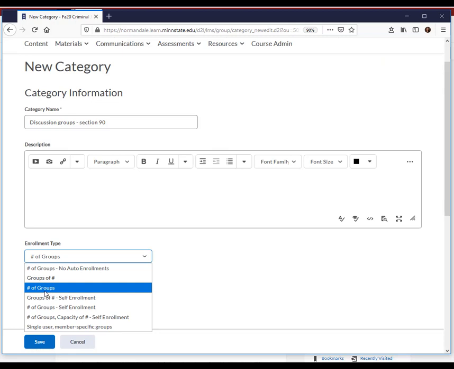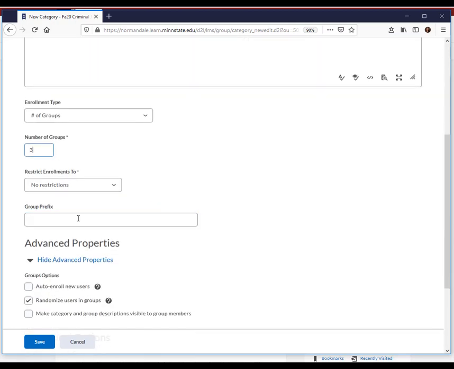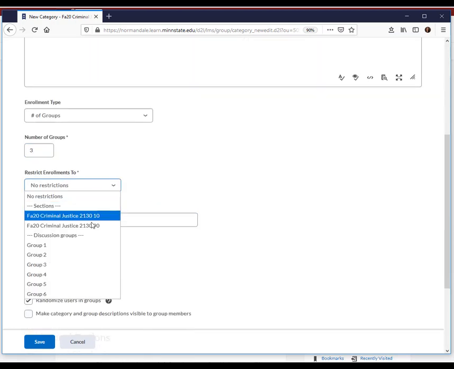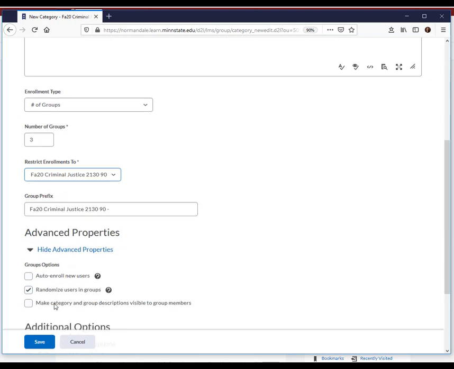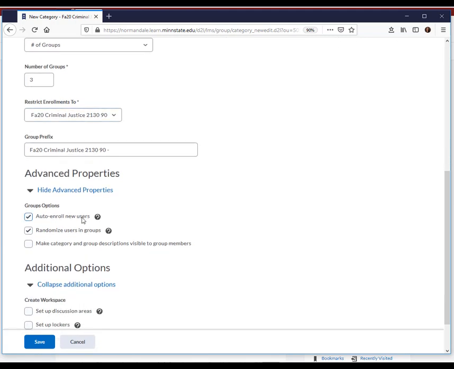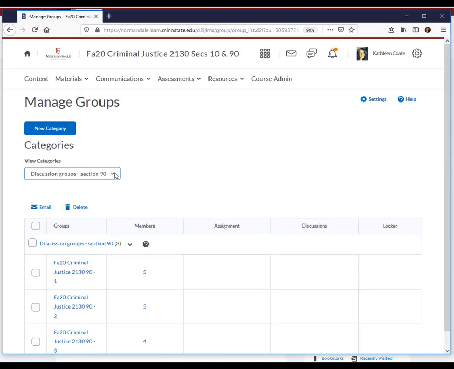I would say number of groups is 3, and this time I'm going to restrict it to section 90. I'll say Auto-Enroll New Users, Randomize Users and Groups, and hit Save. So now I have groups for section 10 and separate groups for section 90.